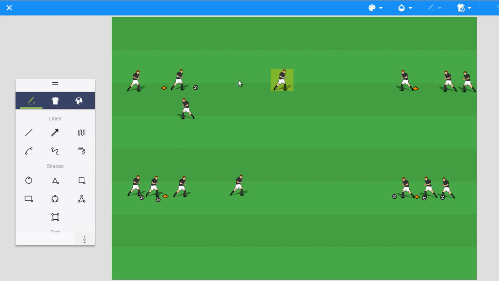But this player needs to check their shoulder to see where that ball is. Maybe there's a bad pass. Maybe it was out here. Maybe it was a poor touch that didn't allow the player to be ready to pass right away. So this player has to decide how they time this run.